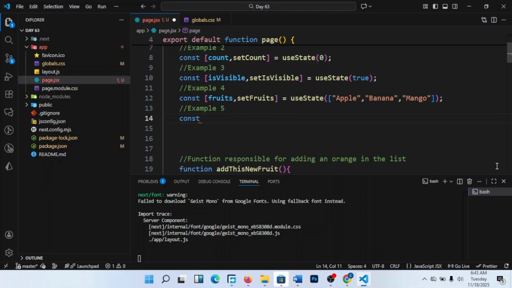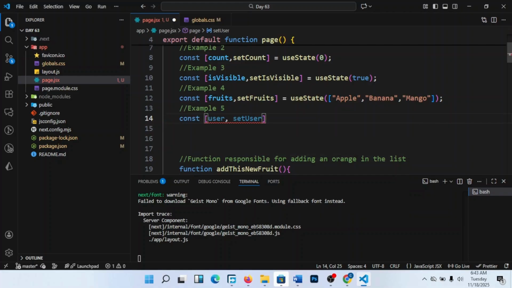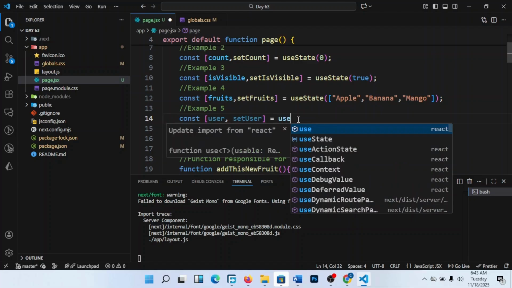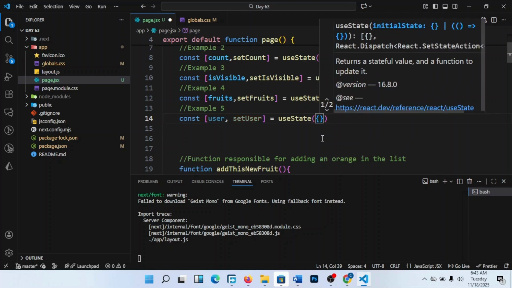Members, I hope you have really understood how we normally deal with this. So I have here, for example, const, and then I put here user, then set user, set user is equal to use state. Now we are dealing with objects, so I put an object inside.